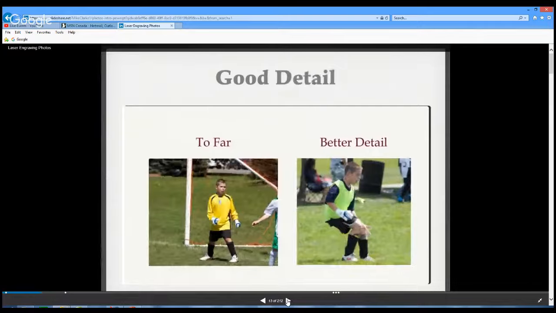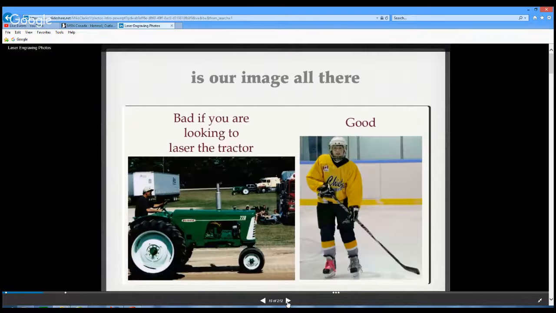Again, you have good detail. If you're trying to get a photo like this, you notice you've got a lot of extra info in the photo, where we're too far away. This photo is a lot closer, so we get better detail. And if we were looking for this person, well, he's on a tractor. What do we got here? We got people in the background. We got trucks and everything. This photo is a lot better because it's really just the person in the photo.